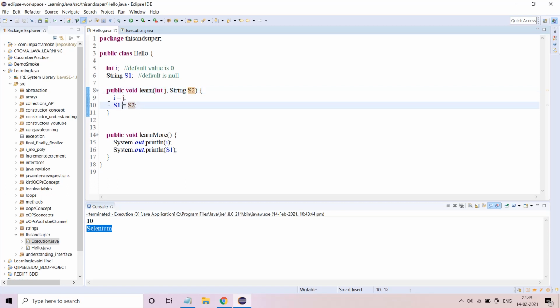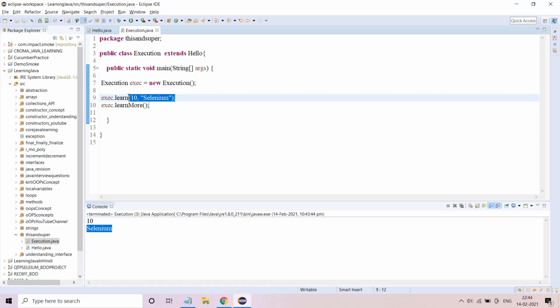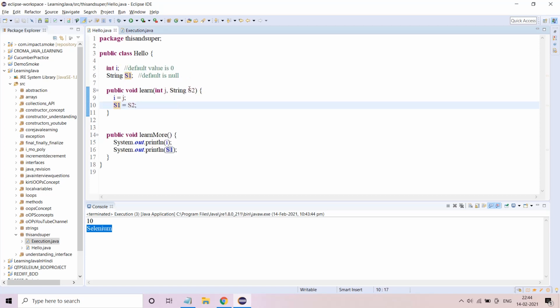Now what you have done, you have equated the instance variable to the local variable, and this instance variable you have again equated with the local variable S2. In this particular method, you have allotted 10 and selenium to J and S2. Now this output looks good.